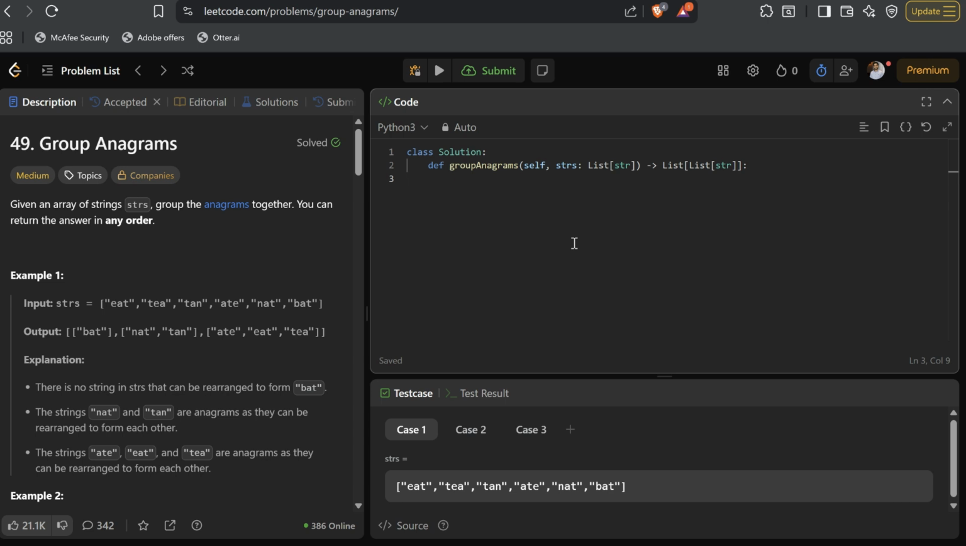Given an array of strings strs, group the anagrams together. You can return the answer in any order. So that is what the question is saying: we have words here in the array strs, and we have to group these anagrams together and give them as a group.